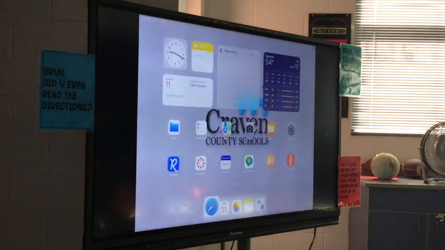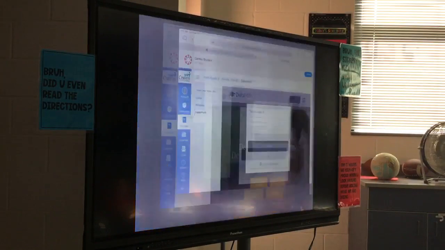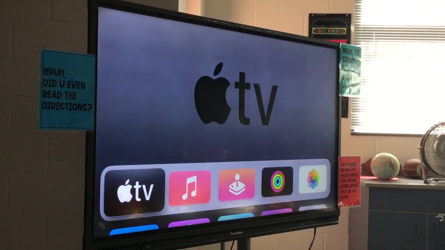Now, the expectation is every day your iPad should be charged. So if you go home and you forget to charge it, and then you come in and it is the one day that we actually have to use our iPads in math class, and your iPad is dead, or you have to charge it, you will have side lunch. That is one thing that I am a huge stickler for.